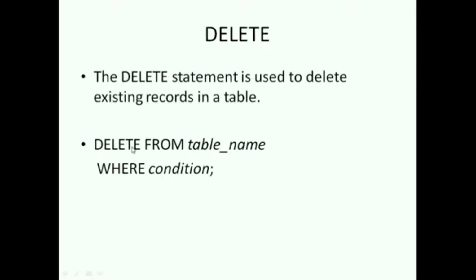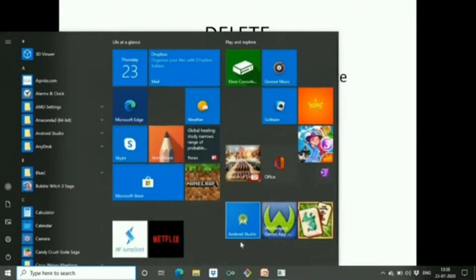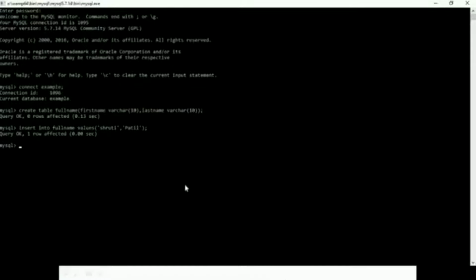Or if I want to delete all the records which have first name as Shruti, I can write delete from full name where first name equal to Shruti. So this is how the where condition works. If you don't write the where condition, it will delete all the records from your table. So I'll show this to you now. I have only one record here, so I will directly write delete from full name. It's going to delete all the records from my table, but the table will remain.